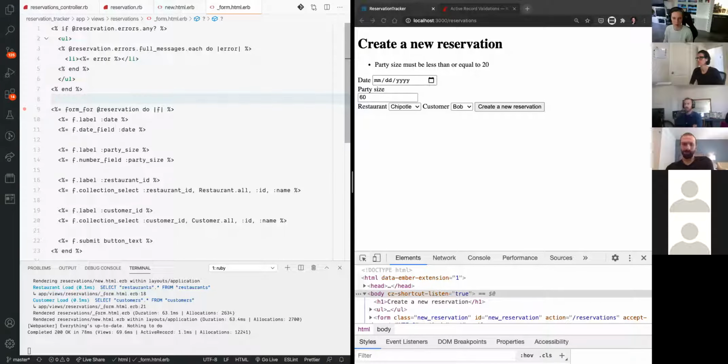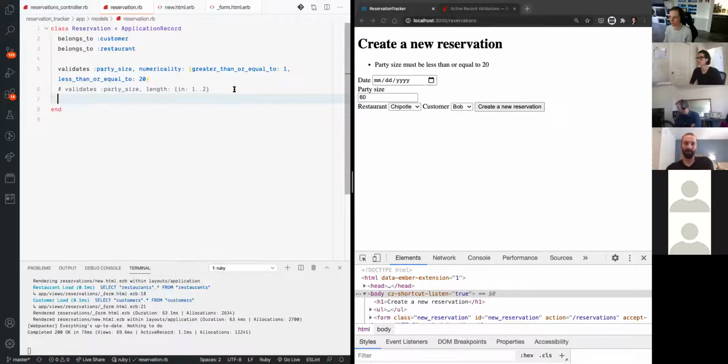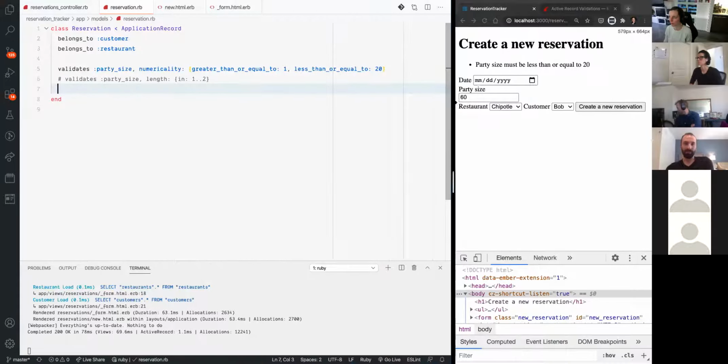Quick question. Yeah, go for it. If we wanted to write a custom message, because right now that's only showing the validation error, party size must be less than or equal to 20. If we wanted to show a custom message every time it validated party size, and it just says party size must be between 1 and 20, would we just add that to the numericality hash, or would we add another argument on the validates in this case? Yeah, so you would just add a message here, I believe.